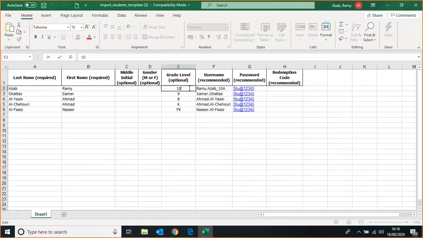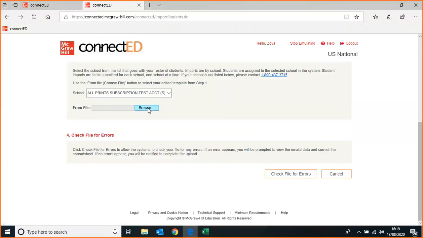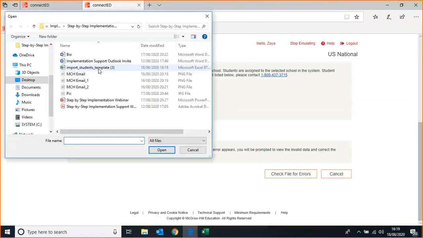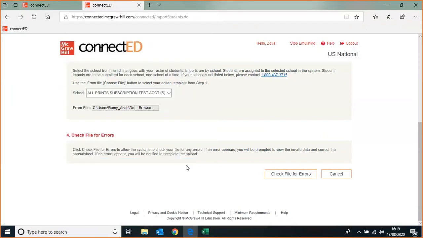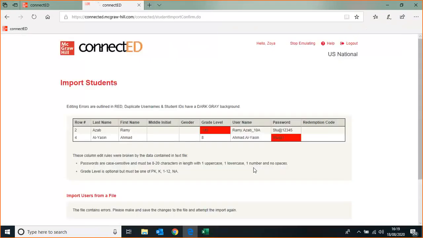So for example, if I put this 10B, and I put this, that, and if I save, go back, load again, check file for errors. So here, as you can see, the system will exactly highlight the errors that are in the sheet, and you're going to see the exact row of those errors.